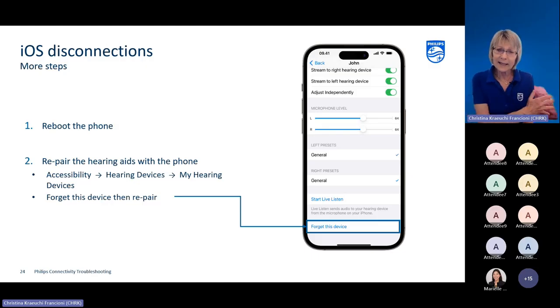Now, if the main steps in iPhone, iOS have failed, there are some other options we can try out. One of the options would be to reboot the phone, maybe switch off the phone completely and switch it on again. This way also all the connections will be eliminated, and then you can connect again the hearing instrument. So which means in the second part, after having switched on the iPhone or the smartphone again, you can repair the hearing instrument.